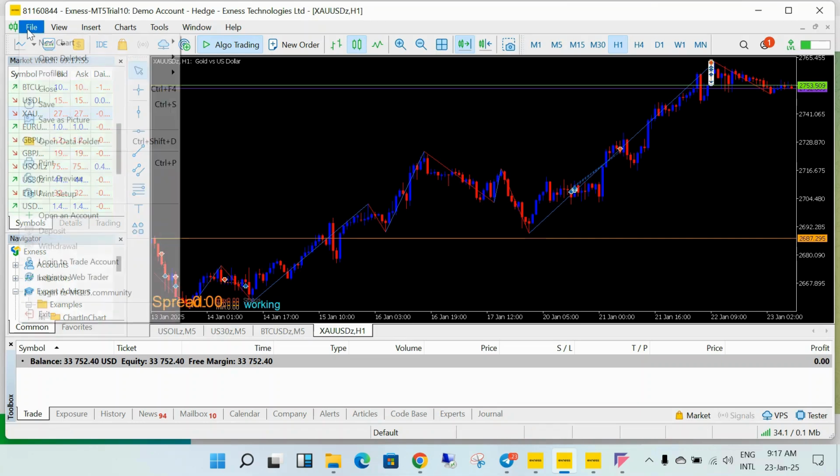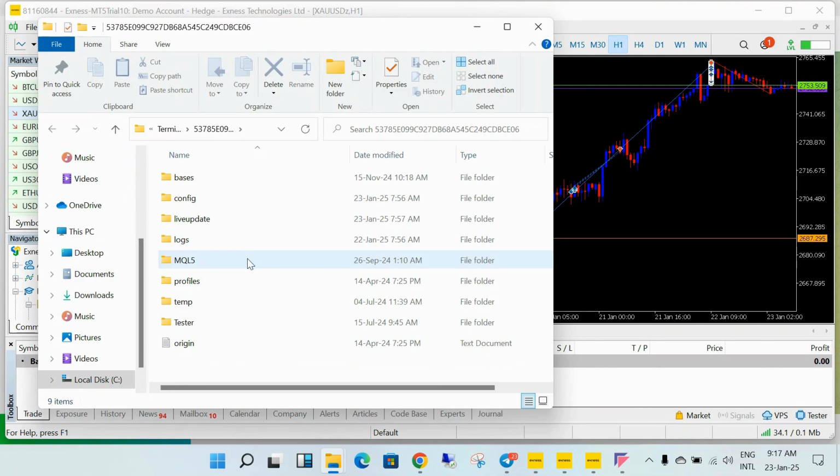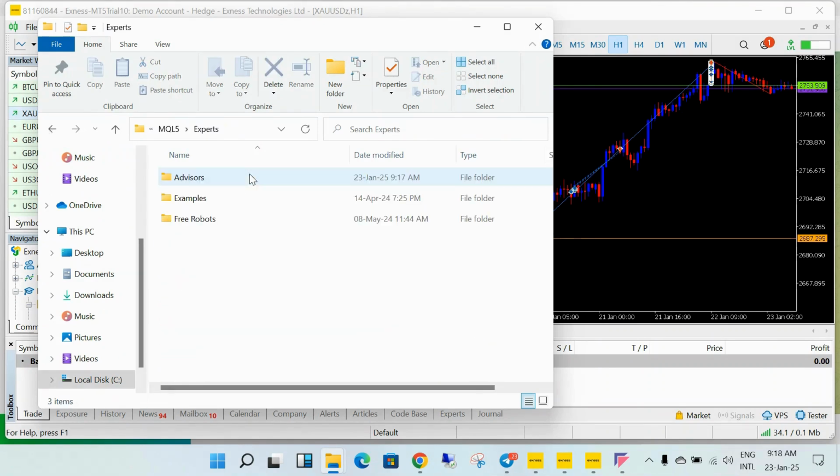So let's go back to file. You click file, you click open data folder, you click MQL5, you click experts, you click advisor. Now there's no bot here. Sometimes if you just installed MetaTrader 5 or MetaTrader 4 and you come here, you see tons of bots that MT5 or MT4 has given to you free of charge, but delete them because 99 percent of them don't work. You will not get any value. So delete all of them.